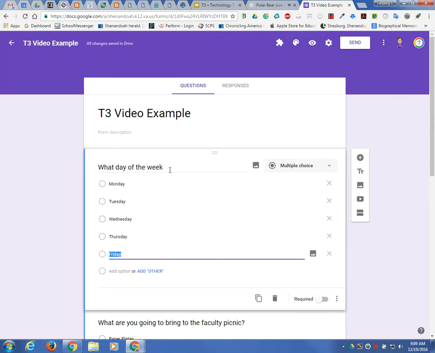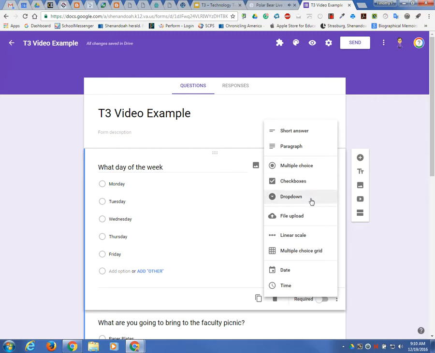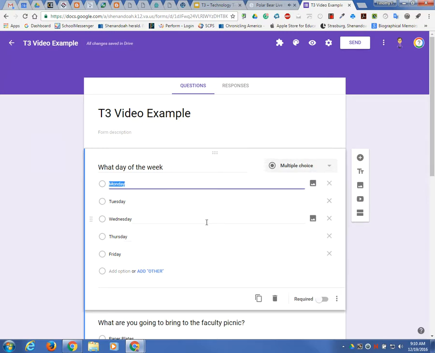Talking about days of the week, you might also type in what month you prefer, or what time of day, and it gives you an AM, PM option. So it's pretty neat. If you start asking a question about a rating from 1 to 5, it'll automatically change your multiple choice to a linear scale. So it's a nice little option to save some time when it comes to creating forms.